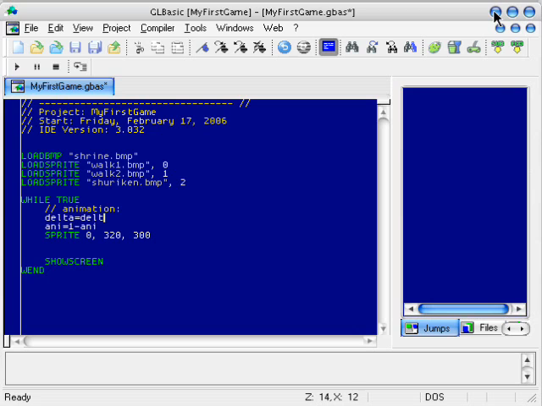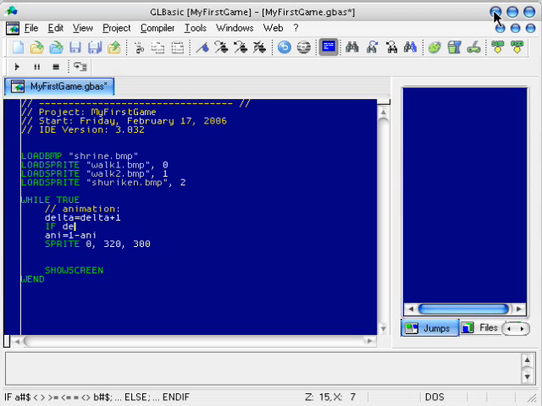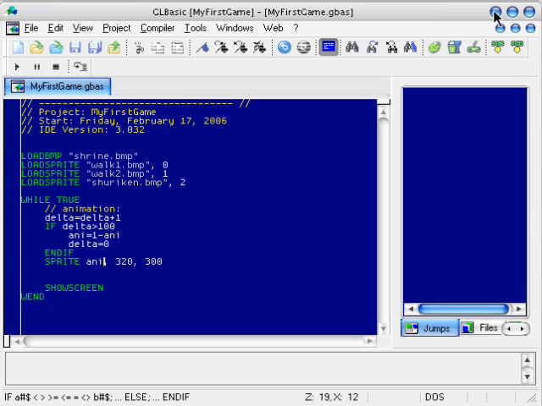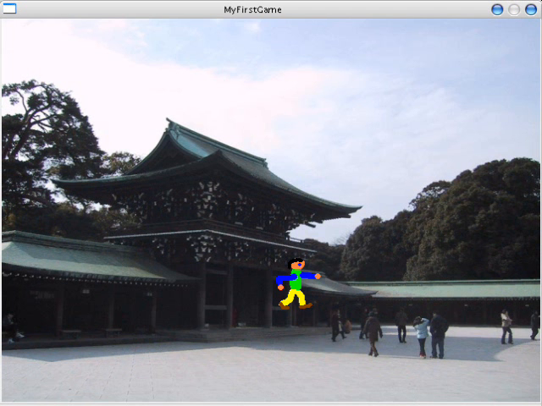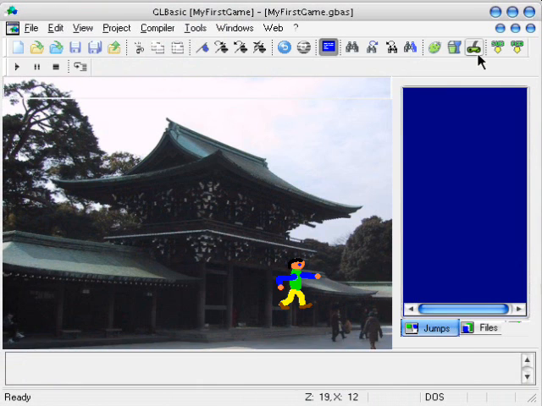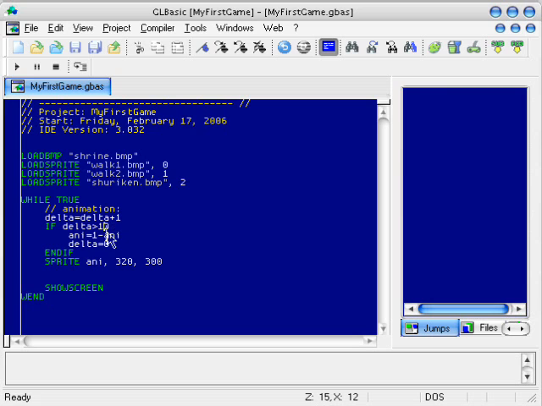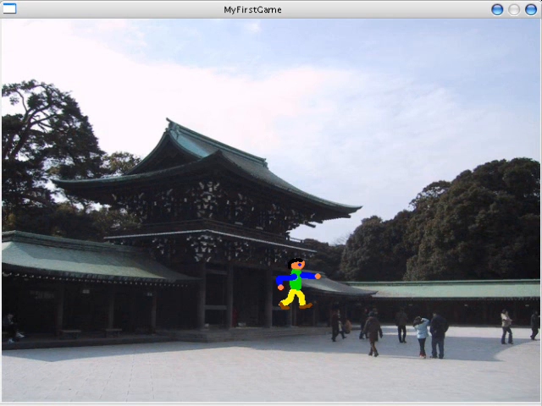Delta. Okay. And if delta is a bit too much, then we do the flip and reset the delta. Fine. Start it. We could move the animation of the sprite a bit deeper. Well, that's a bit too slow. Try again. Nice.